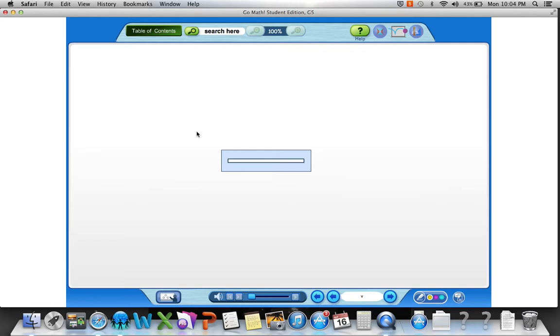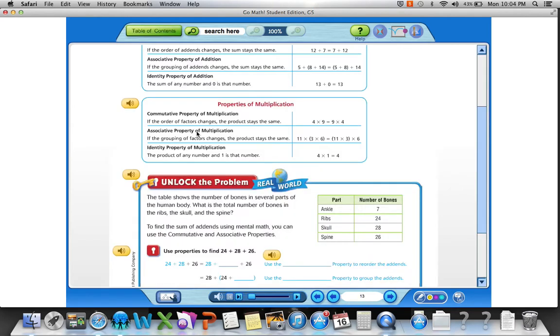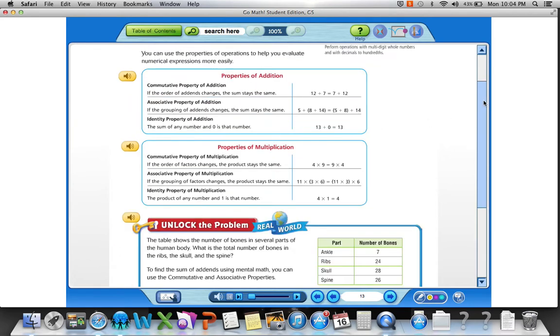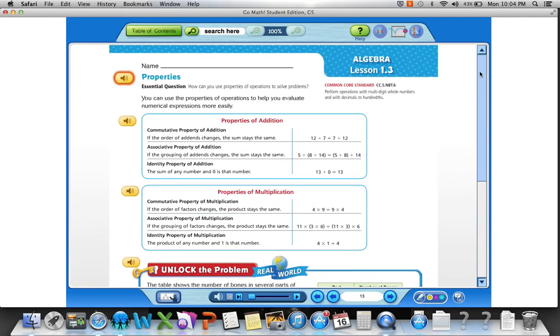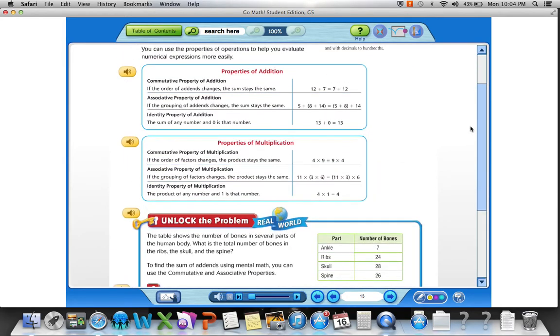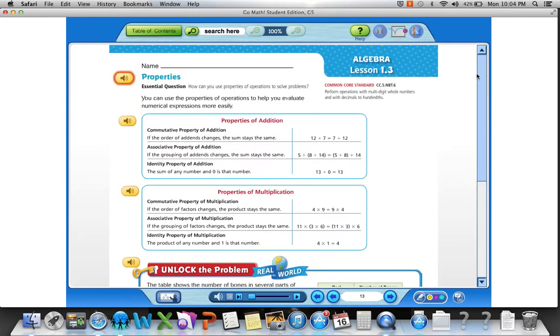Again, we've got to wait for that blue bar. It'll load, and you'll see one of the worksheets. So these are the pages that we've been doing in class. These are all the blue pages the students have been doing. Okay, so that's what that looks like, and we can pretty much do any of the lessons we want in here. And this is lesson 1.3. So we're going to go ahead and close out of that.